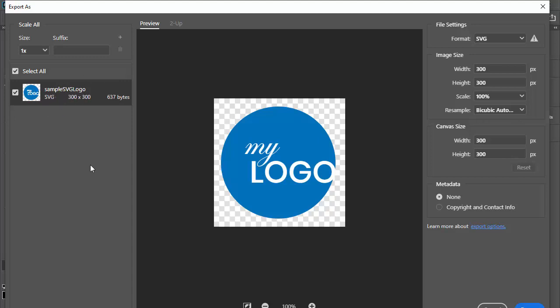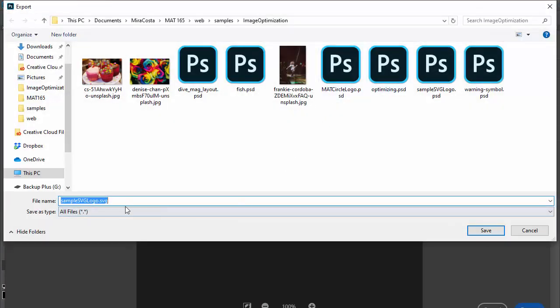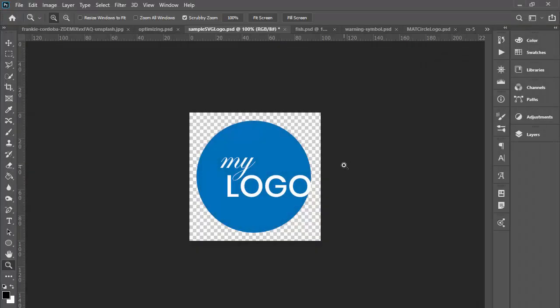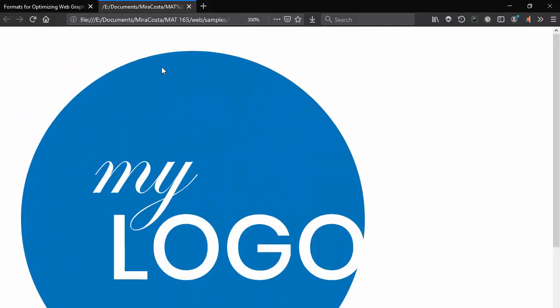So you'll notice that if I save this out as an SVG, let's go ahead and export that as SVG, and I save this image out. I'll call it Sample Logo SVG, and then I'll open that image inside of a web browser. Here's the image in a web browser, and it looks nice and clean. And one of the things you'll notice is that I can actually scale this image. So I'm going to zoom way in, and I don't lose any quality on that image.